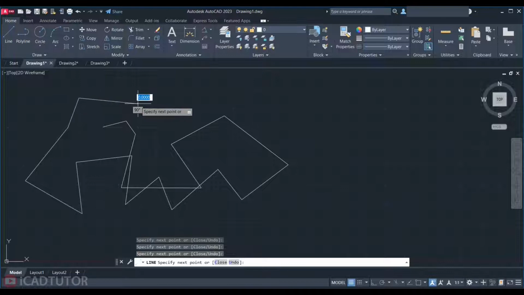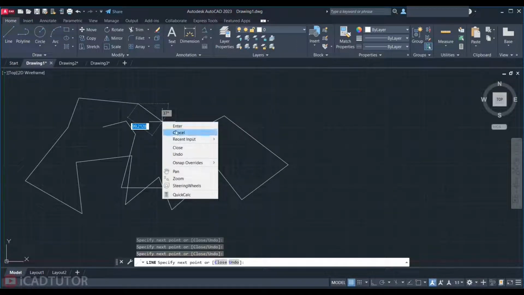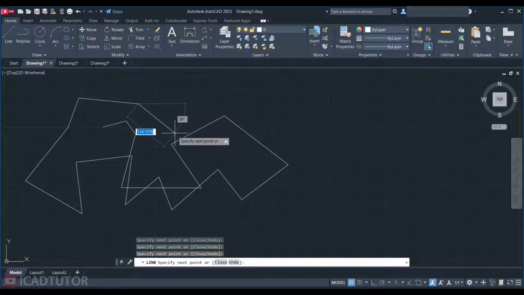I drew the lines and now I want to exit the line command. But as you can see, the command is still active and asks me to specify the next point. So what should I do? In AutoCAD, in order to deactivate the command, press the Enter key or Space key or Escape key. Also, you can right click and click on the Enter or Cancel. But I don't recommend this, since it will slow you down. So I press the Enter key to exit the command.